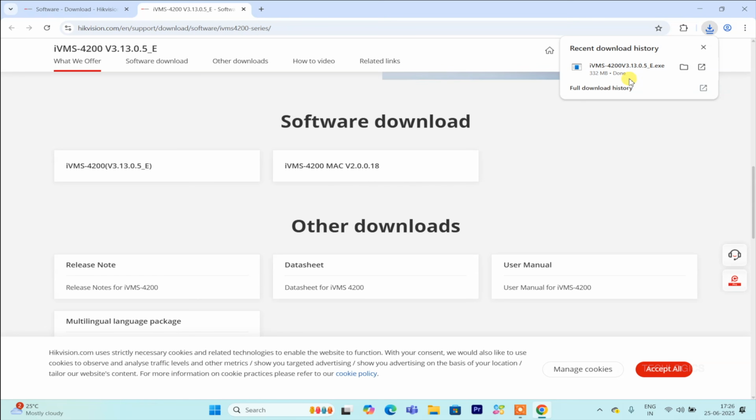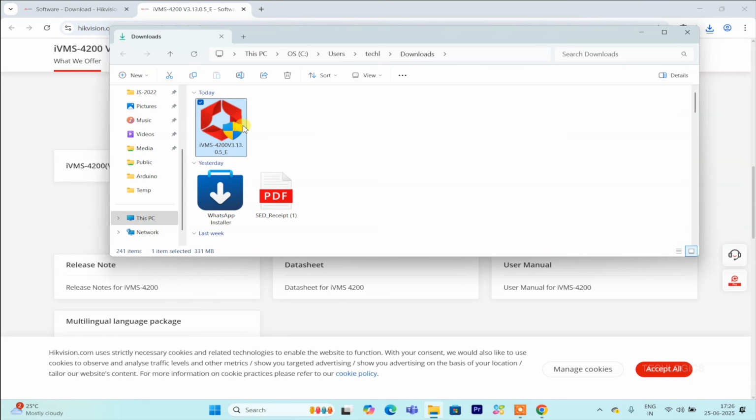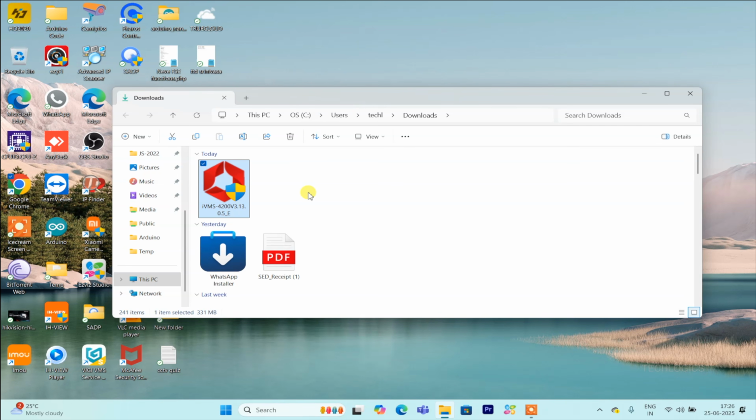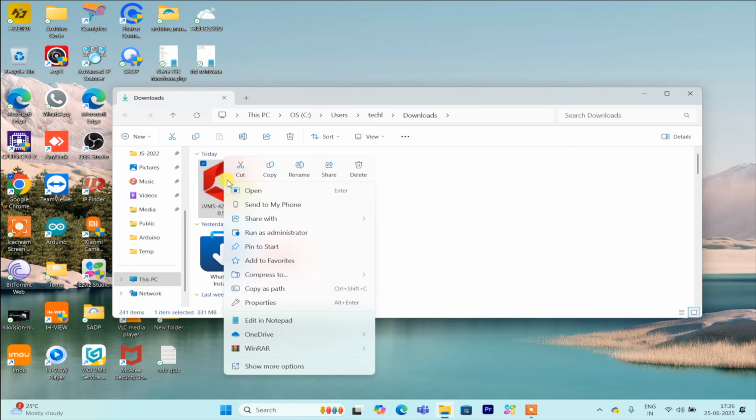Locate the downloaded iVMS-4200 setup file, typically found in your Downloads folder. Right-click the file and select Run as administrator to grant the necessary permissions for installation. This helps minimize permission-related issues and ensures a smoother setup process.